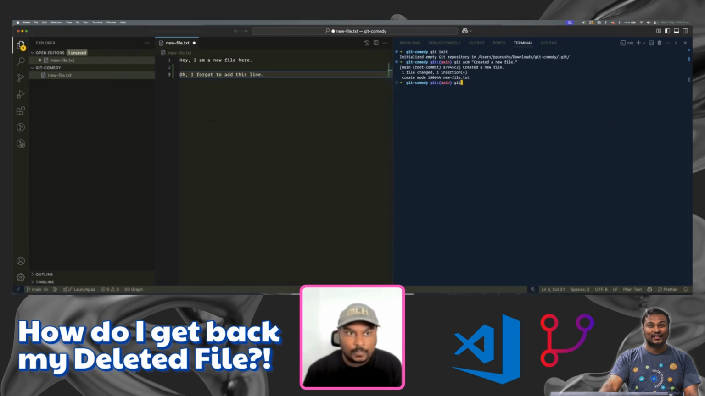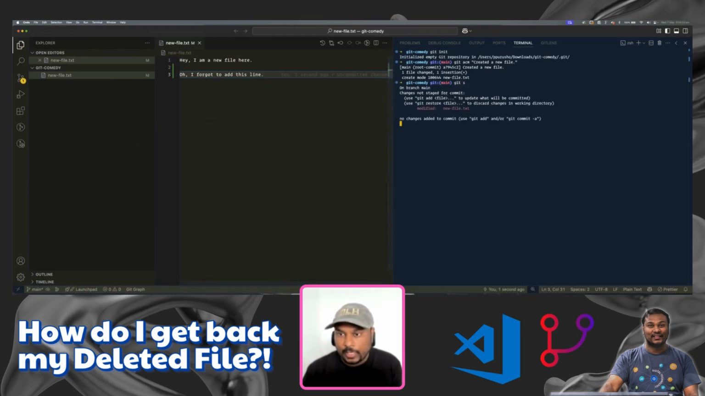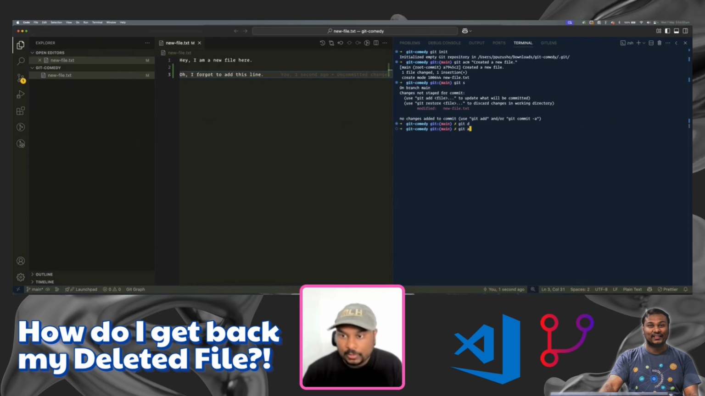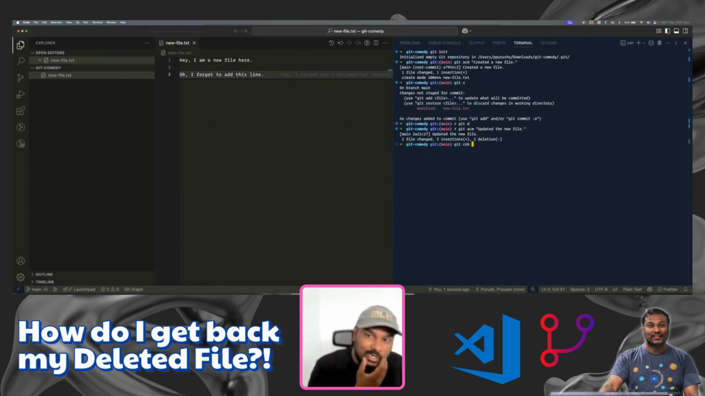So I'm going to save this. We can see that this is modified, and there are a couple of changed lines here. That's fine. Commit: updated the new file. All right, cool, we have two different commits. Now let's go to a new branch. This is git checkout -b, and I'm going to call it delete me. This is the delete me branch.